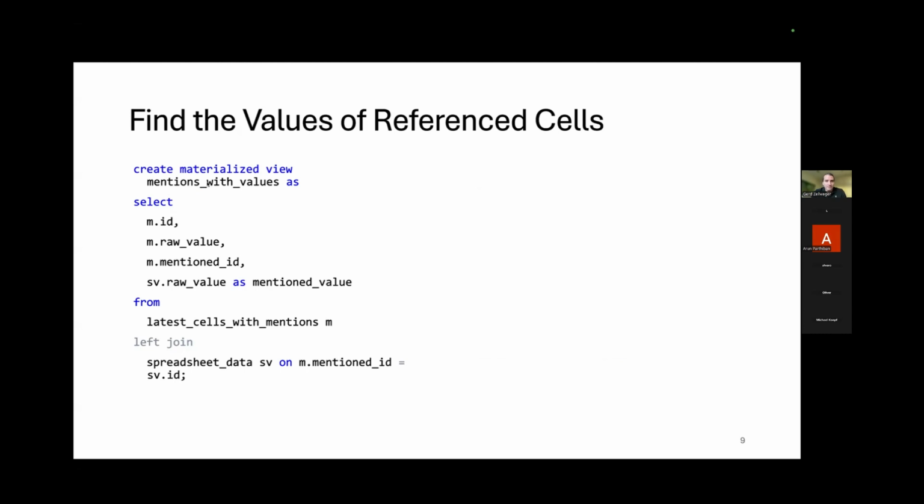So the next view, we call it mentions with values, is where we do exactly that. We take our ID, raw value, and dimensioned ID, and we get a new column here, which takes the raw value again, but we now do a join to get this, where we join it on the original table, spreadsheet data, and we use the ID that we had here, and we join it with the cells that were in this spreadsheet data table.